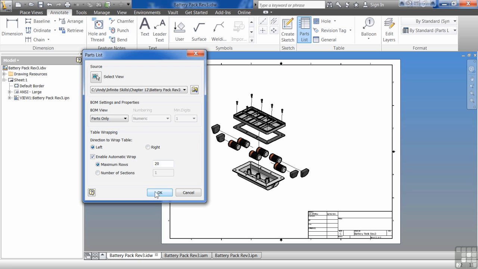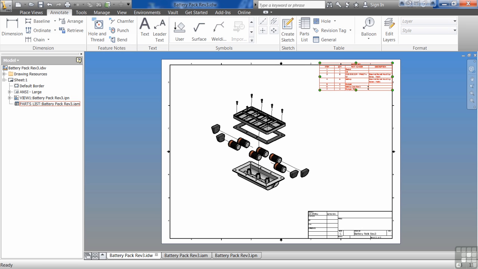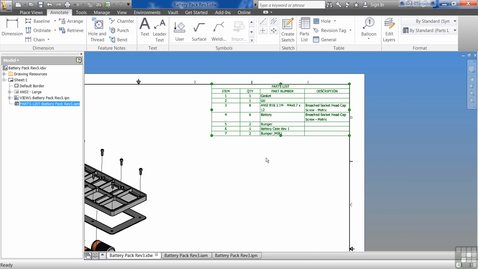I'm going to say parts only. Let's say okay. And come up here and I can drop it up here in the corner if I want. And I can see I get a really nice parts list. Just like the revision table, if I want to make it bigger, I drag it from right to left. If I want to make it smaller, left to right.